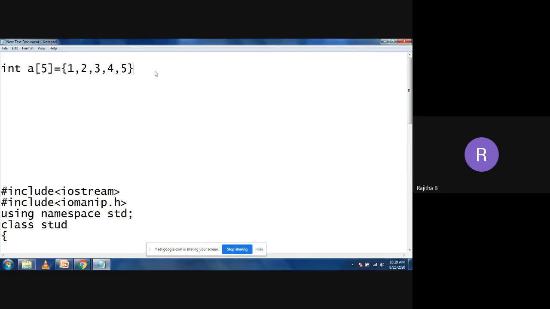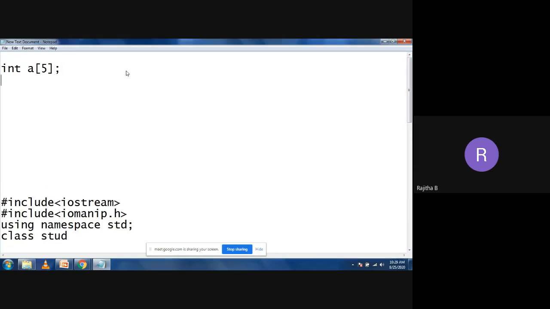Always when you are executing the program, you will get the output as the array values are 1 2 3 4 5. That's it, isn't it? Yes or no? Always when you are executing this program, int a of 5 equal 1 2 3 4 5. So always you are getting the output of array is 1 2 3 4 5 values only. But I want to take the different values. So in that case, you need to take the function. So how to enter the values into the array?